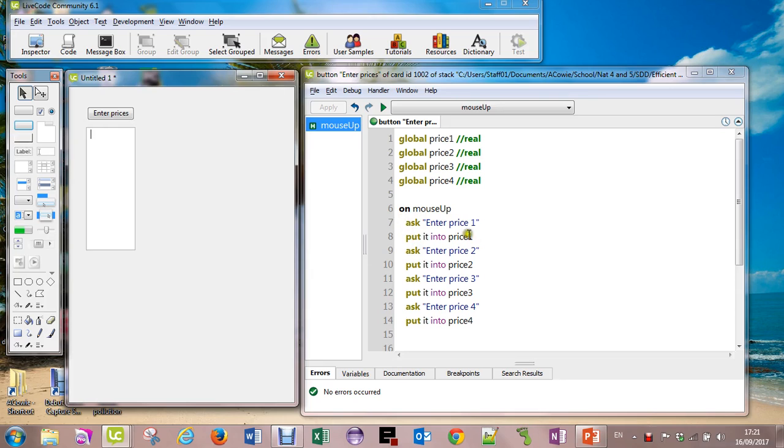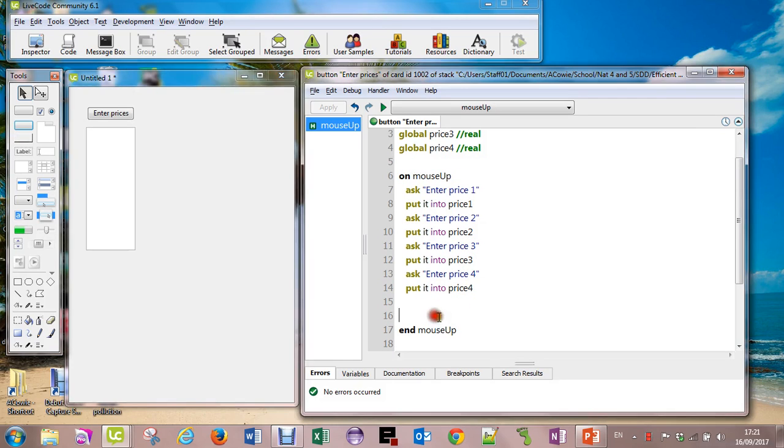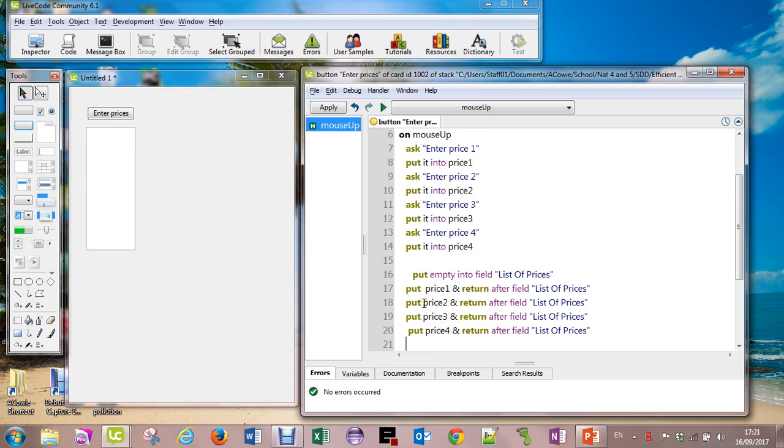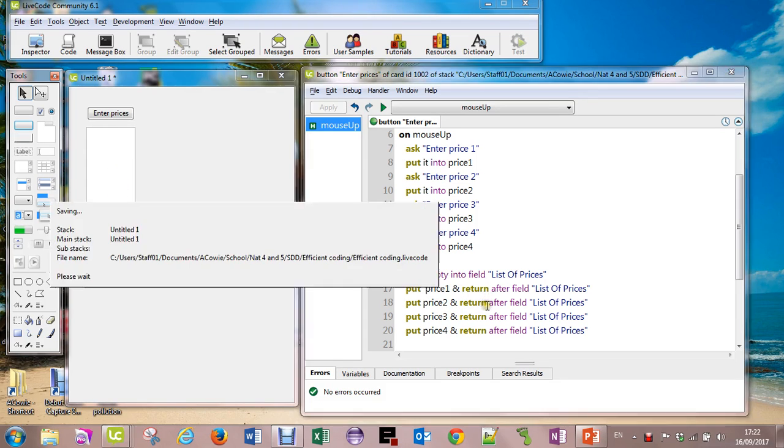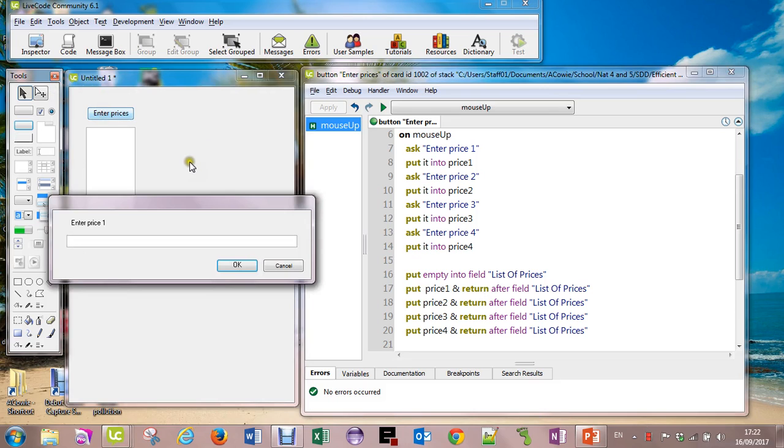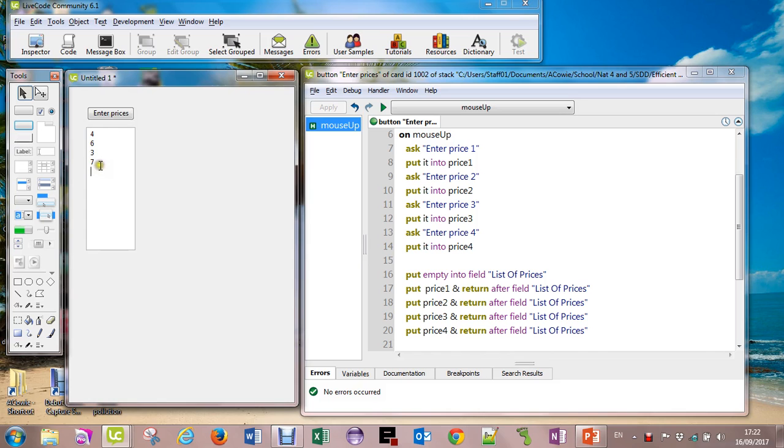So it was asking me to enter the prices, and I put the prices into the individual variables, and you won't be surprised that the code at the moment doesn't actually display anything. If I want to display it, I'll put this code back in. So this line here is clearing the field, and then I'm listing the prices with a return character between each one, so they go one after the other. So let's just see that working. So £4, £6, £3, £7, and here are the values in the field.